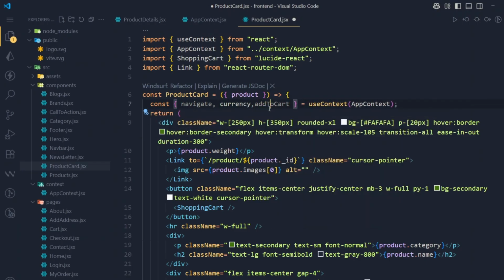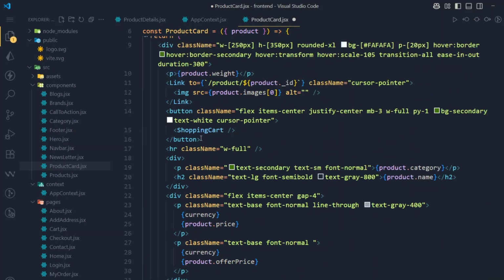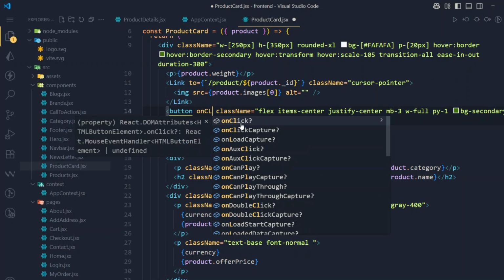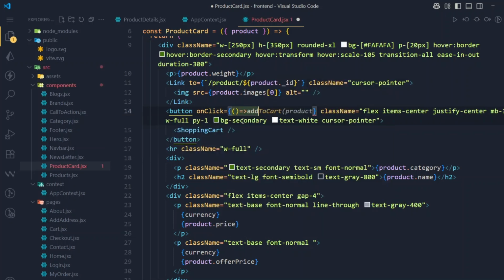Here we will use add to cart. I will just call this function on our button. So our button is this. Here you can see we have button. I will use on click. Here you can see on click, and we will use it like this, add to cart.